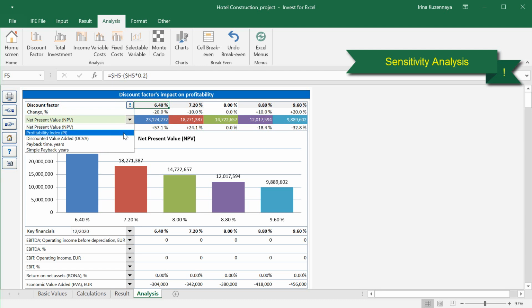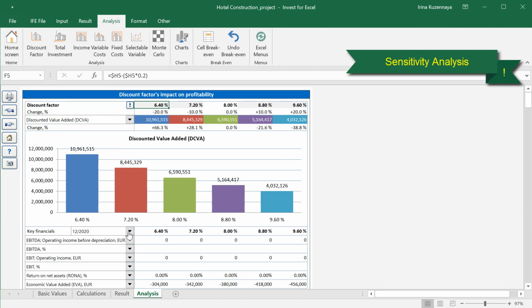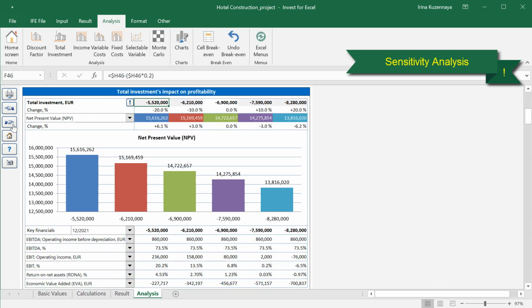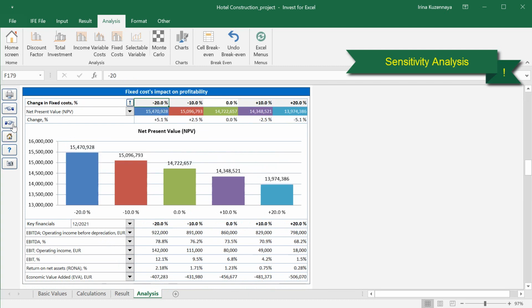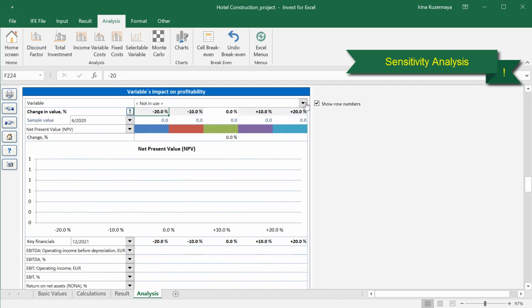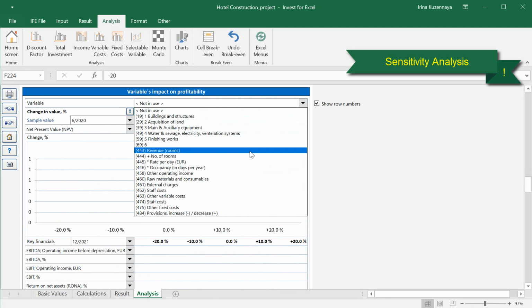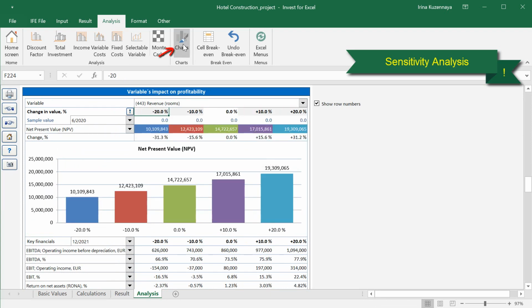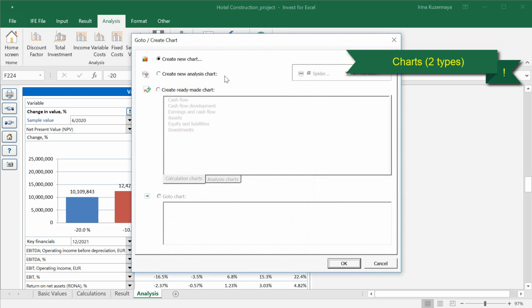By clicking this button, we can choose the profitability indicator we are interested in. For example, let's take a look at discounted value added. Below you can see the impact of this variable on the other annual key financials, such as EBIT, return on net assets, and others. In similar way, you can assess how changes in total investment, income, variable or fixed costs affect the profitability. In addition to that, we have 6 extra pre-built tables where you can choose any calculation row as a variable for the sensitivity analysis. Just a few clicks allow you to create a chart. You can create it manually, or you can use the ready-made chart function.